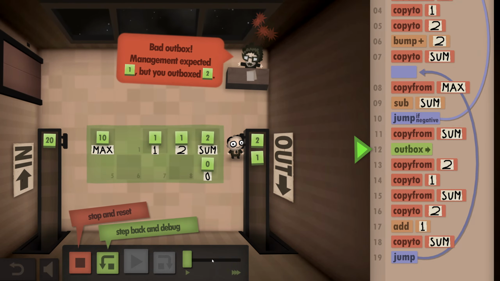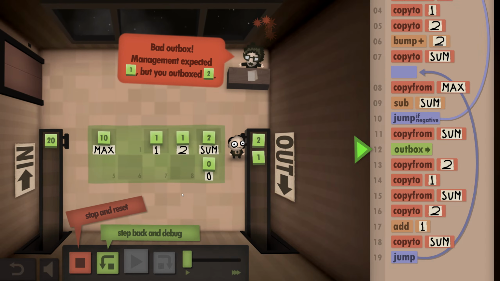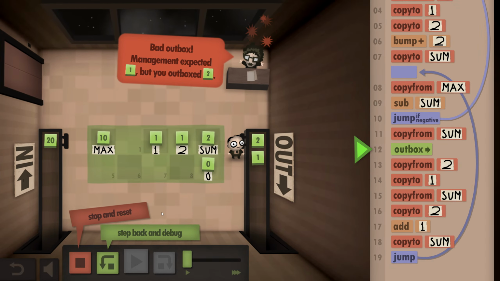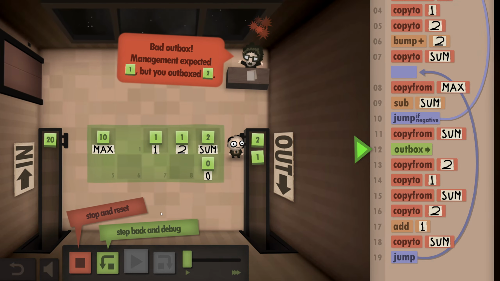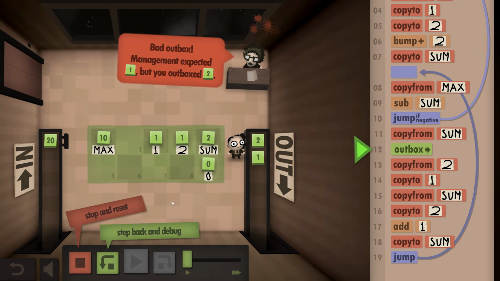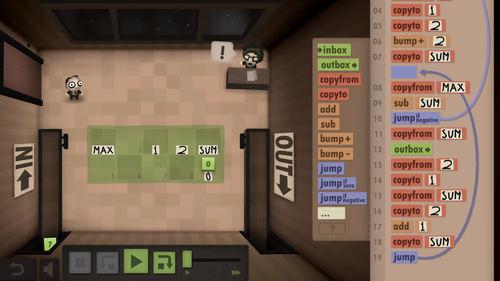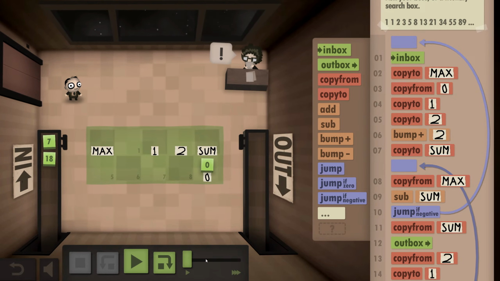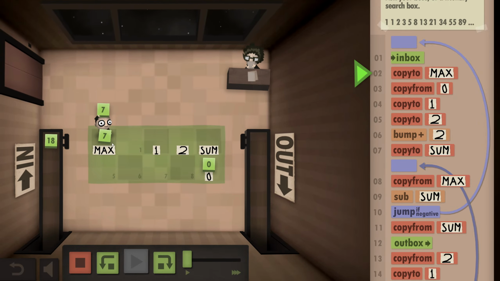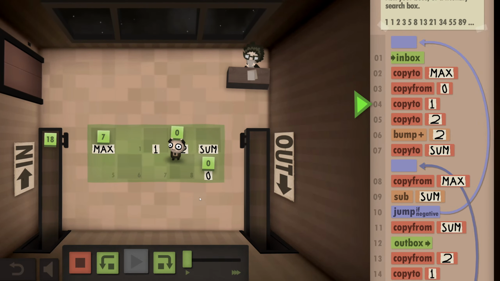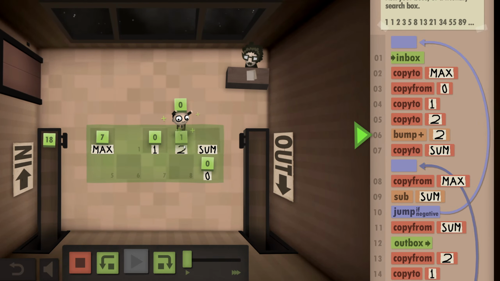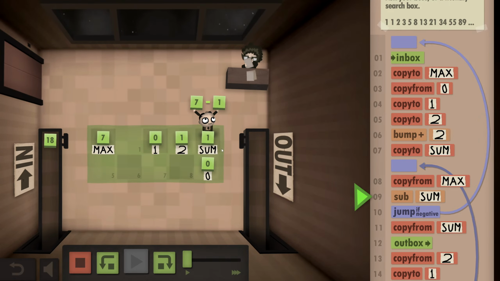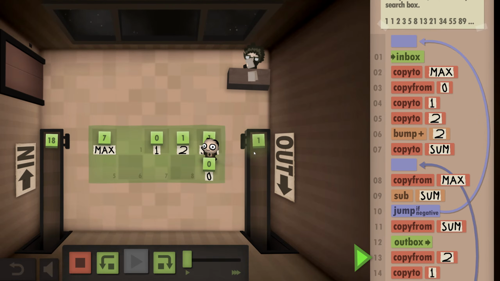But management expected 1, but the outbox 2. Okay, I did not expect this. Let's stop and see what happens. Let's actually run it again. 7 over there, that's fair. 0, increase that, replace that as the sum. Check, that's 6, replace the sum.